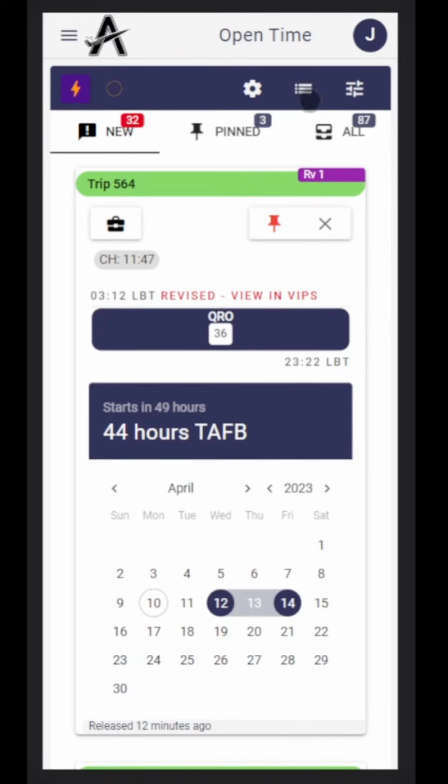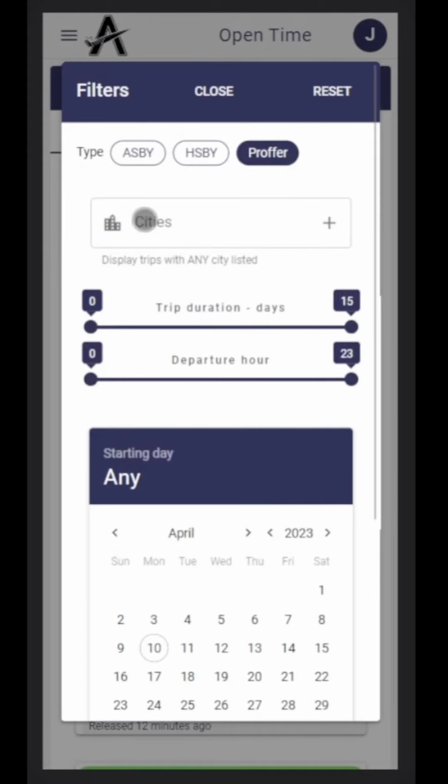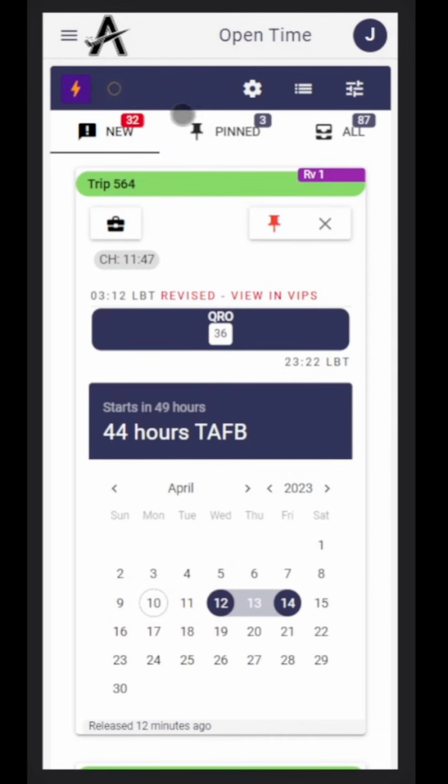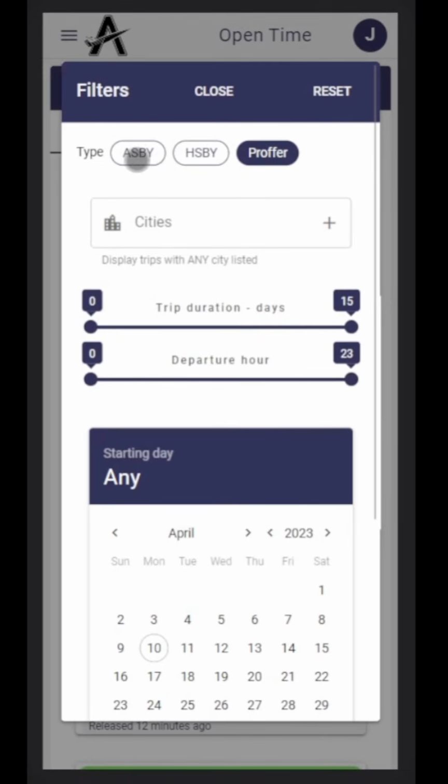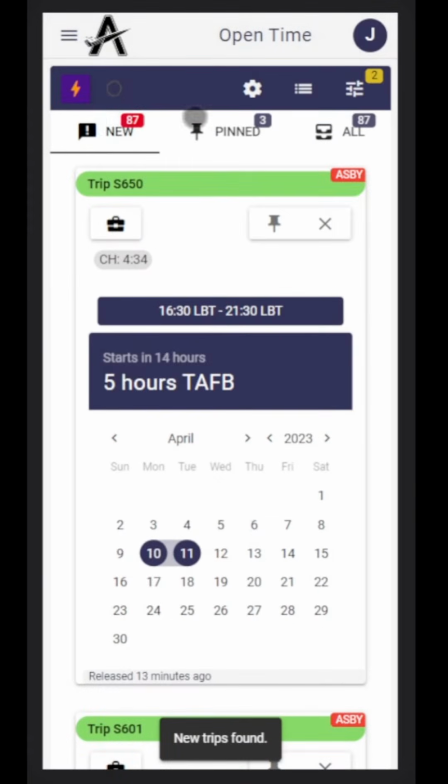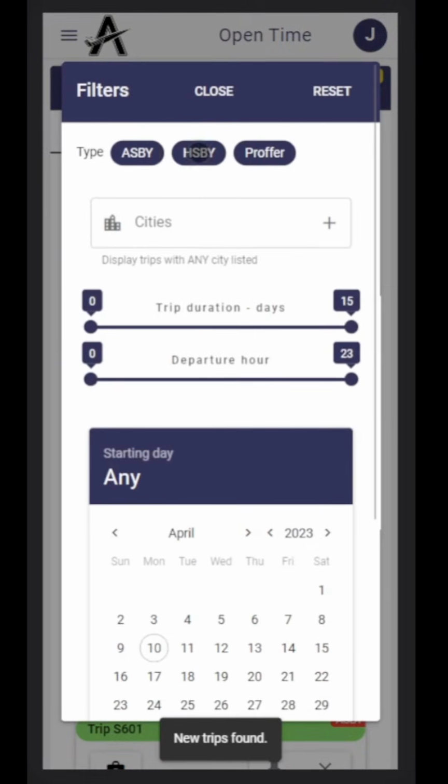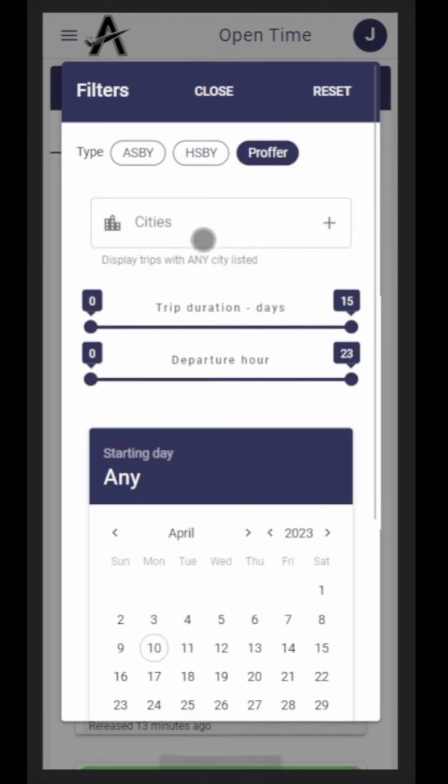This is list actions. I'll show you that in a minute. And this is filters. So by default, the airport standby and hotel standby are filtered out. And you can see here 32 trips in new, 87 trips in all. And that's because the standbys are filtered. So what kind of filters can you do?